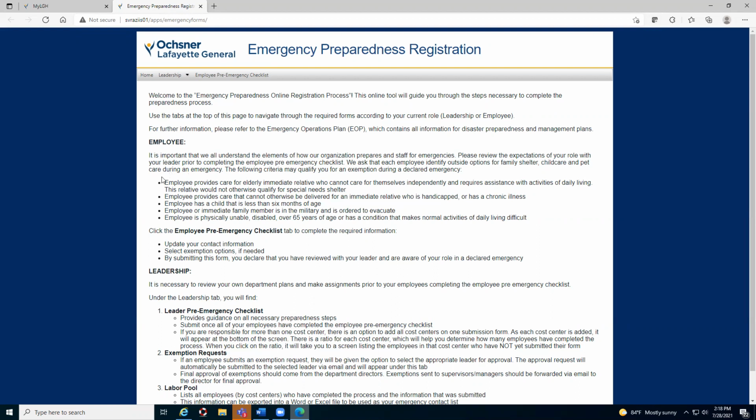There would be 5 exemptions listed right here as to why you would not work during an emergency. So these would be: employee provides care for elderly immediate relatives who cannot care for themselves independently and requires assistance with activities of daily living. This relative would not otherwise qualify for special needs shelter. Employee provides care that cannot otherwise be delivered for an immediate relative who is handicapped or has a chronic illness.